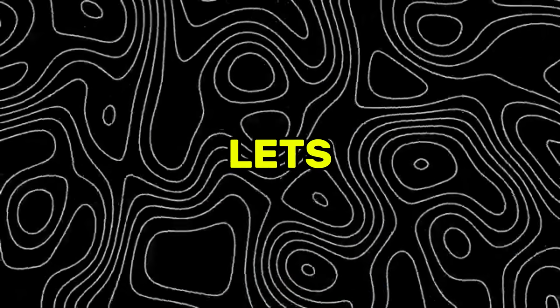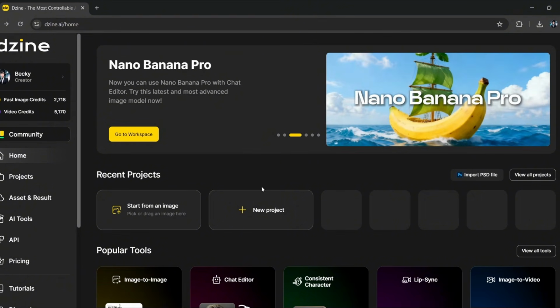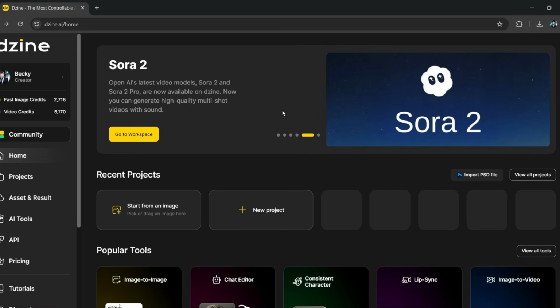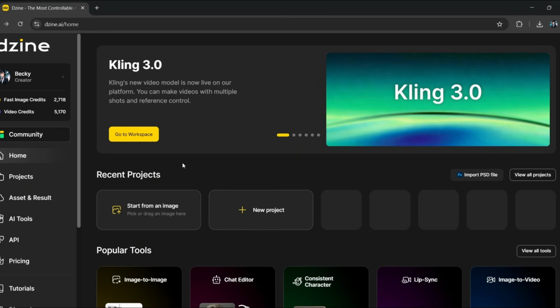With that said, let's get into it. So, this is the AI tool right here, and from the get-go, you can see that it has really good generative capabilities. You look over here, you can see it has Veo 3, Sora 2, and it even handles consistent characters. Over the course of this video, I'm going to show you how you can use this AI tool to generate realistic images and videos.